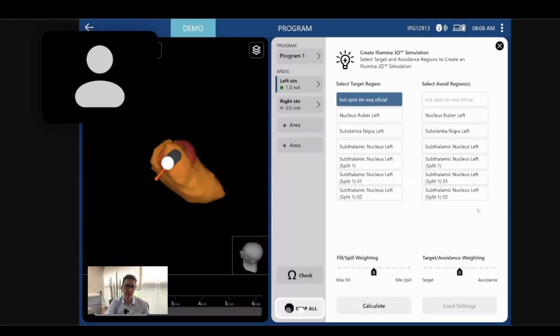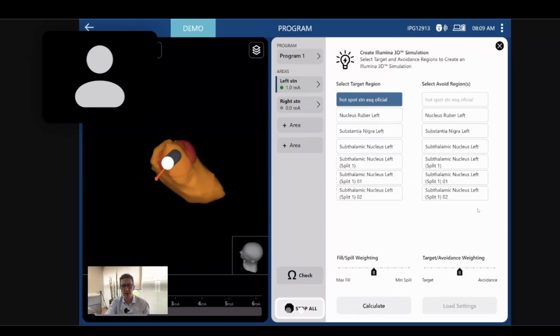Unless you have specific situations such as the patient has, for example, dysarthria, and you are already using Illumina, you are avoiding the spread of the current, but even so the patient has dysarthria, then you can put the avoidance of the internal capsule, and then Illumina will try even more to avoid this region because the patient has dysarthria, but overall you're not going to use these settings, okay?